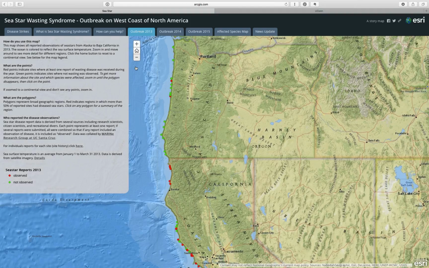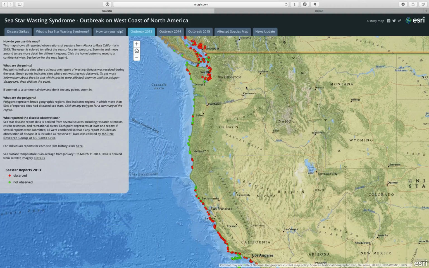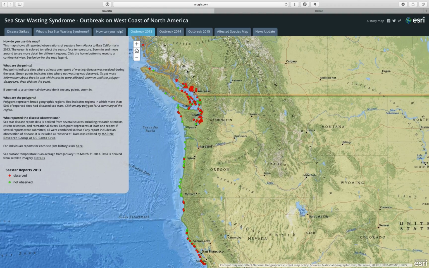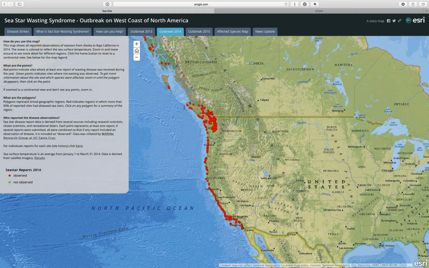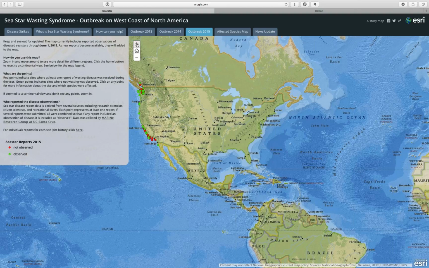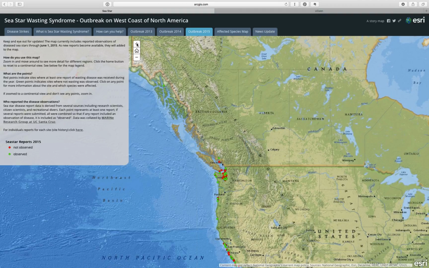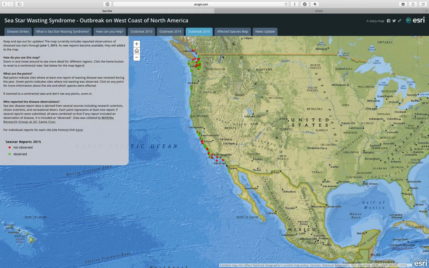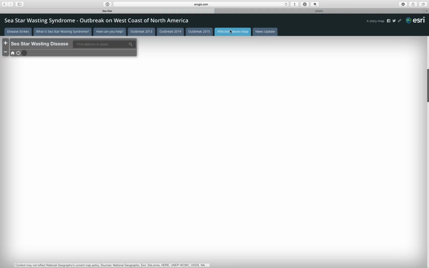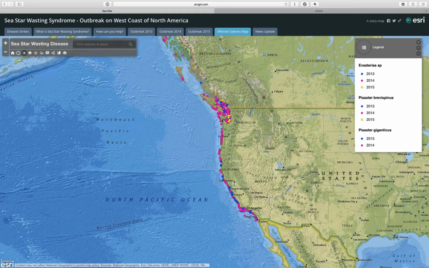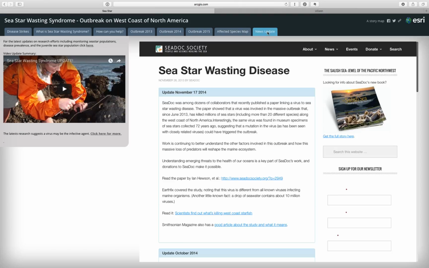Now, she didn't create this page, but this is a place where people are collecting data about sea star wasting syndrome. And then she did include some maps, and here's an online map that she made in ArcGIS Online using the outbreak from 2013, outbreak from 2014, and outbreak from 2015, so that you can compare them side by side. She also decided to make an affected species map, so this one's a slightly different version of the map, looking at different species that were affected in different years.